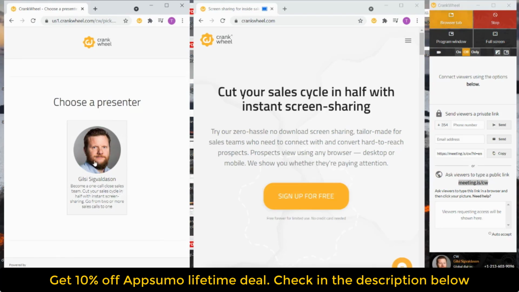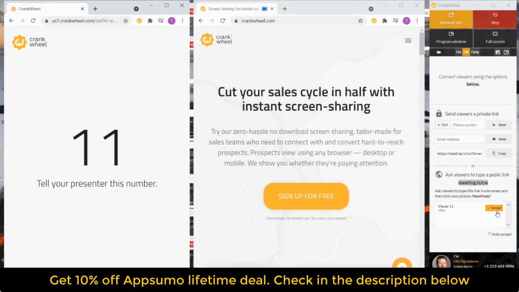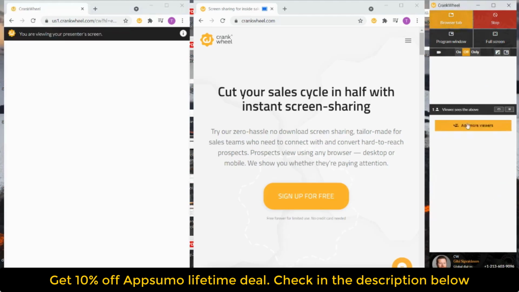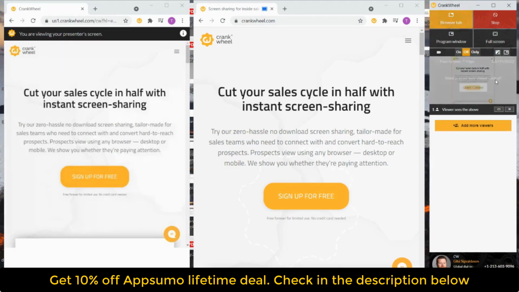Ask them to click on you, and as soon as they do, you'll have to confirm their choice by clicking Accept. And then you're connected. You'll get a notification here on your control panel. Also, you can see if people, for example, are zooming in or pointing at something on their screen. And that's how easy it is to screen share with CrankWheel.